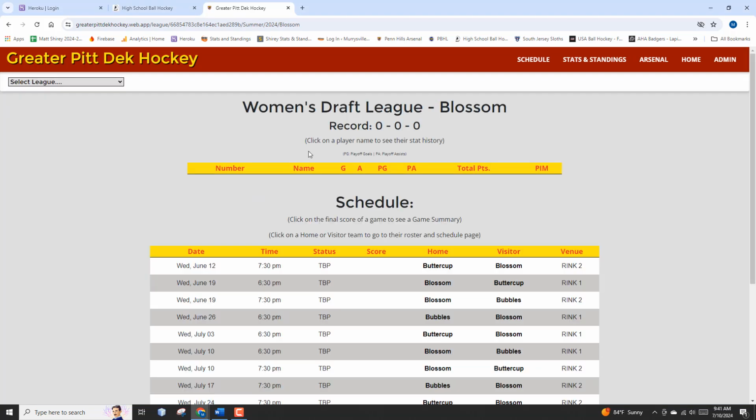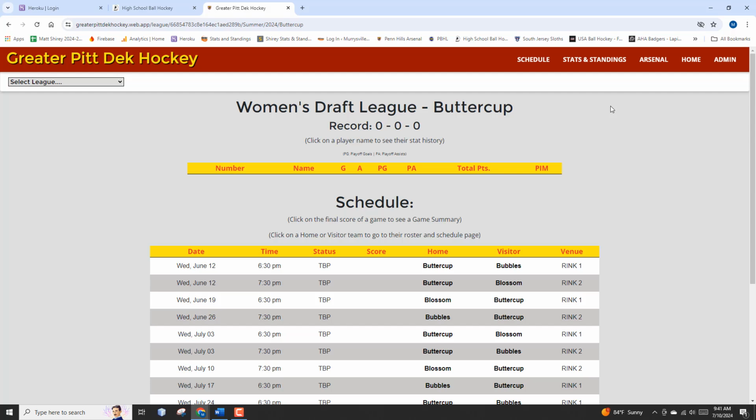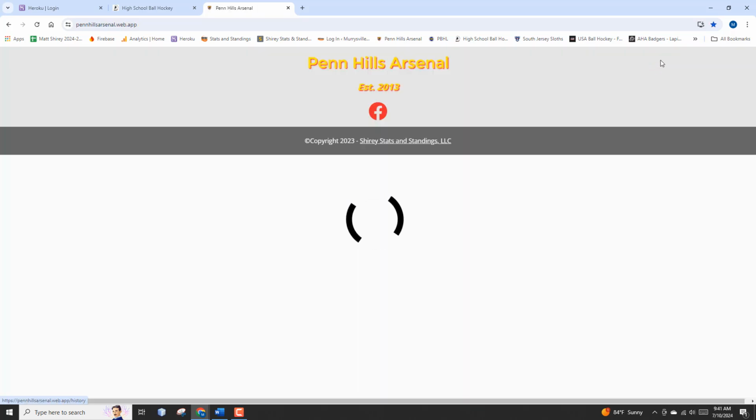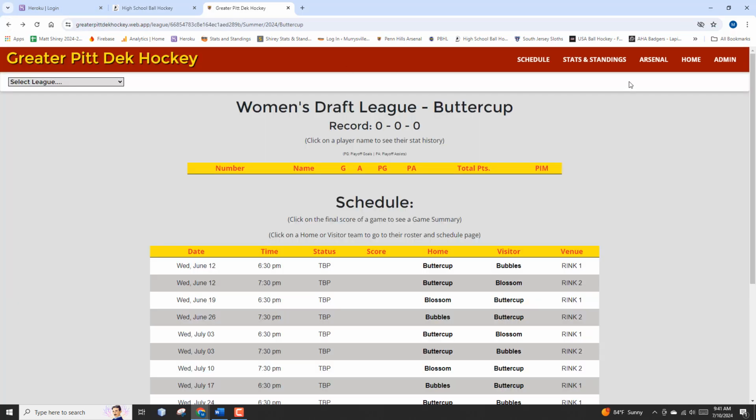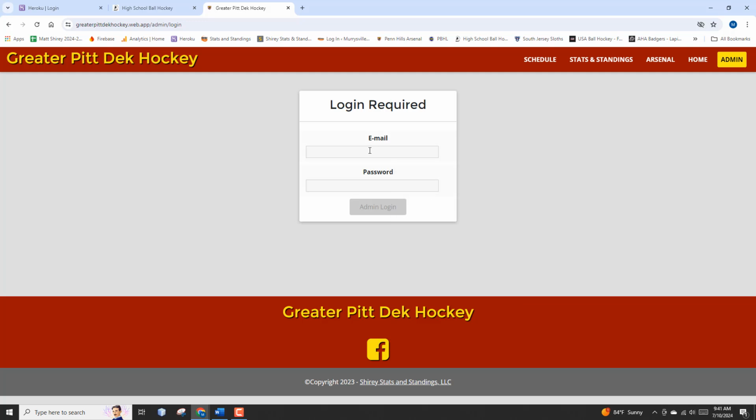Blossom. This would show their roster and their schedule, and you could click on any of these other teams to see their roster and schedule. I'll go to a better one here in a minute. Arsenal, no, we don't need to go there. That's their tournament team. Let's log into admin. I'll show you how it's done.